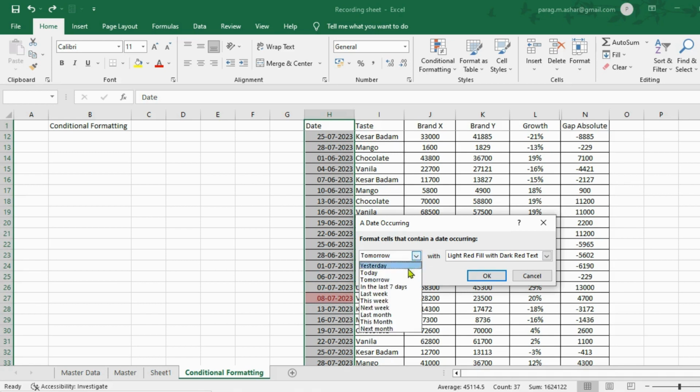We select last 7 days from the drop-down menu. We observe that the dates of last 7 days have been highlighted. Please note that this is for the last 7 running days and not last week. We select last week from the drop-down menu. We observe that the dates of the last week have been highlighted. We select this week from the drop-down menu. We observe that the dates of the current week have been highlighted.